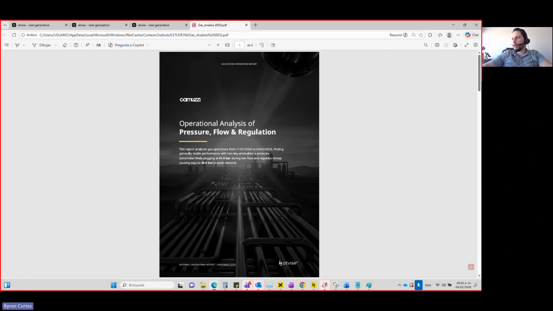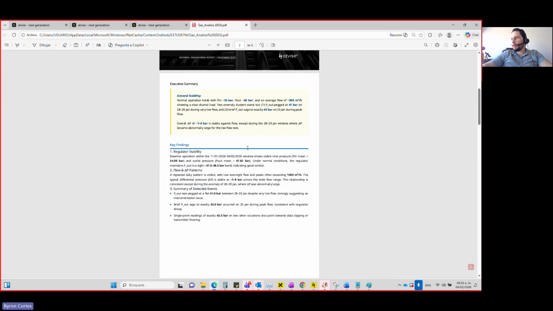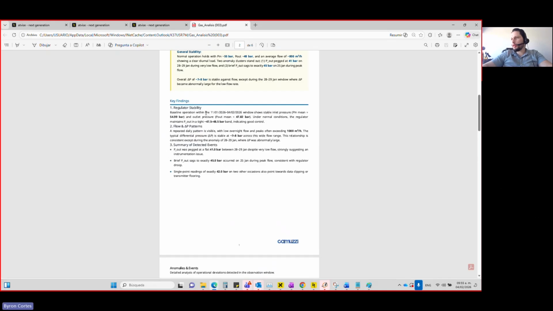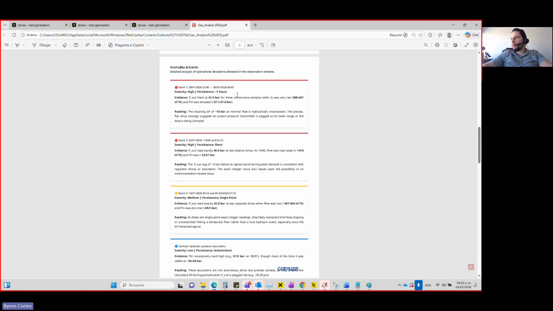This report analyzes gas operations from 11 January to 4th February. Findings generally state performance with two key anomalies: a pressure transmitter line pegging at 41 bar during low flow regulation. So here is the summary. And here are the key findings: baseline operation, the range under normal conditions. And let's analyze the events.